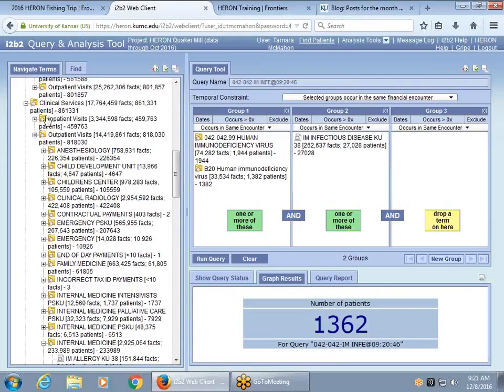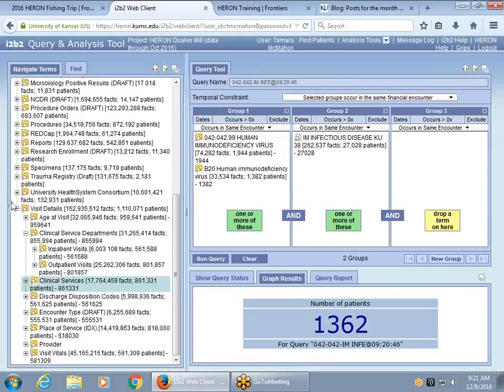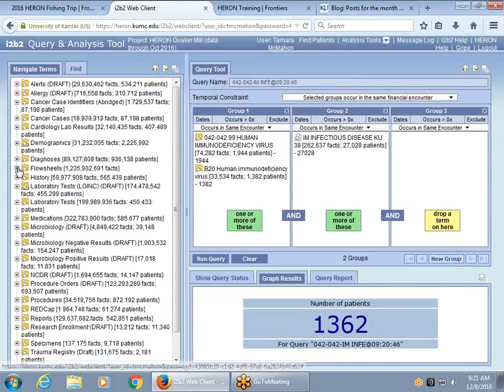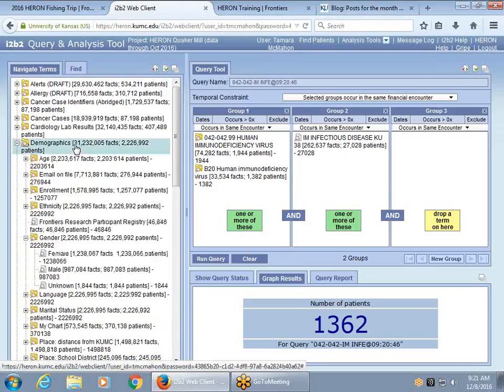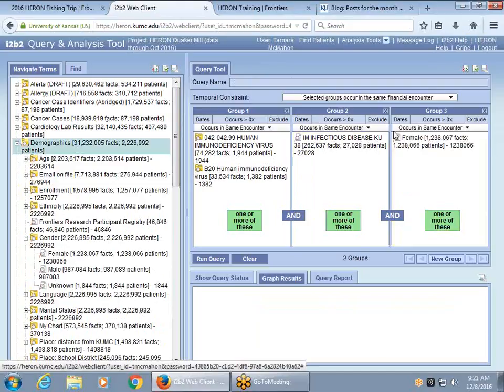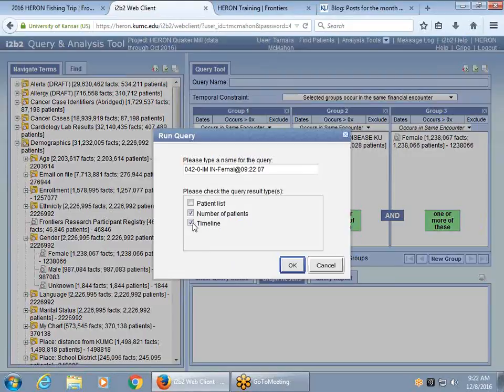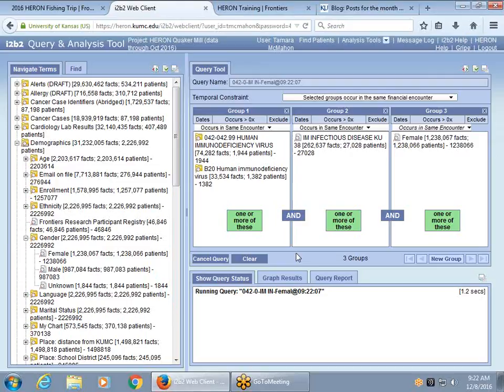So following on that same financial encounter, if you're going to use any demographic information, treat that independently because demographic information is not recorded at every encounter. So, for example, this one, let's see, you had females in there. As I pull it into group 3, it still continues to be in the same financial encounter. You can change it here to be treated independently. And this will limit it to a female who had an infectious disease visit with an HIV diagnosis.